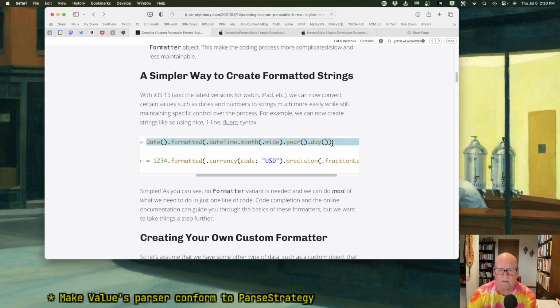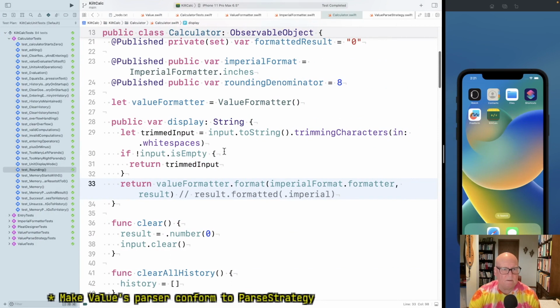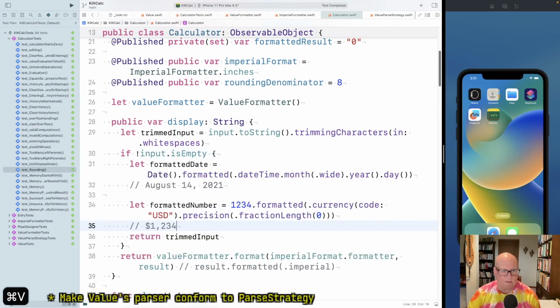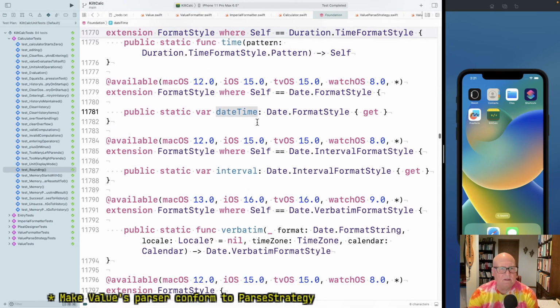Let's take this example. Okay, because I don't think what we're doing is the same, right? That's just date time. Date time is a date format style. Well, that seems okay.